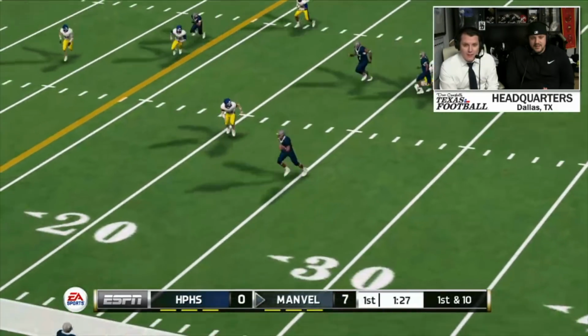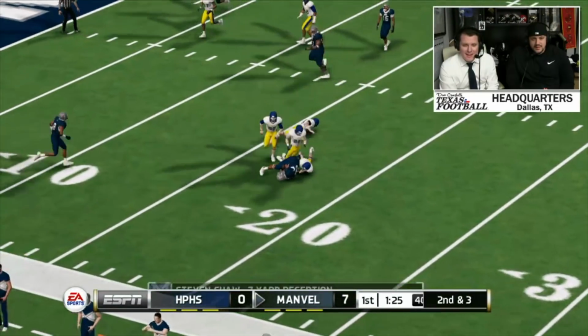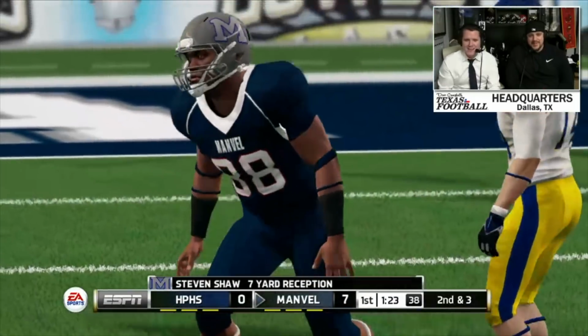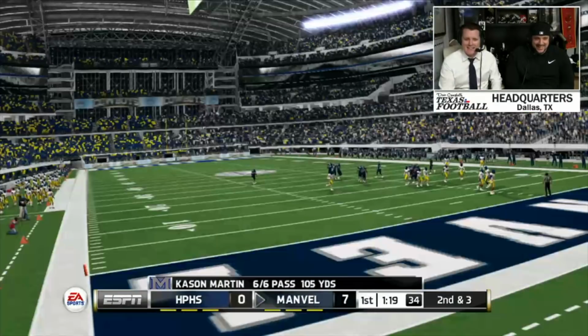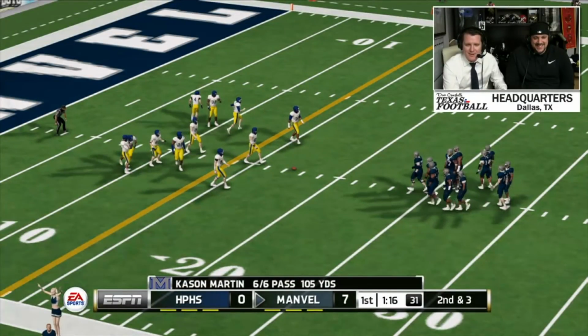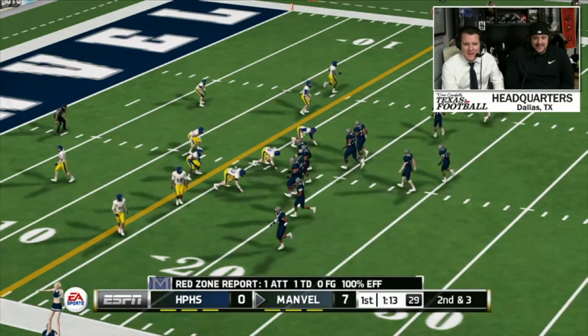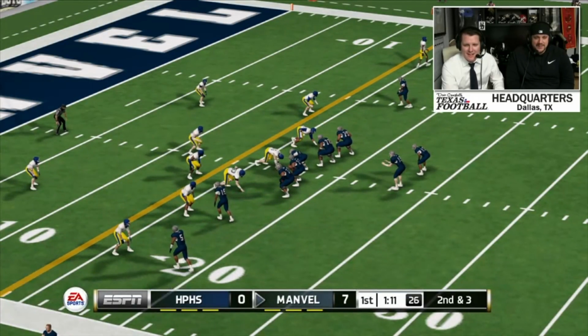Martin looking, throwing to the left. Again, it's going to be the guy who's actually an offensive lineman. He's having a great game so far, Stephen Greg Shaw, fantastic game for this anonymous tight end. As Cason Martin, 6 for 6, 105 yards. It's pretty good, Greg. Back in the red zone, 2nd and 3.